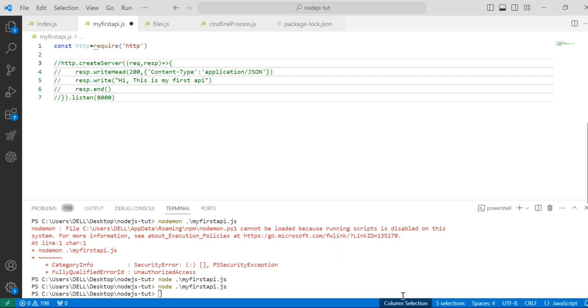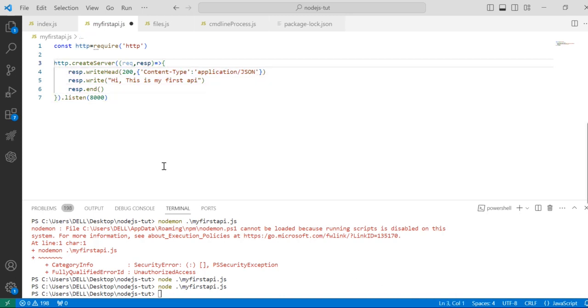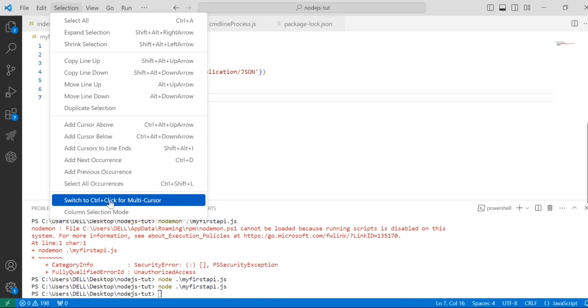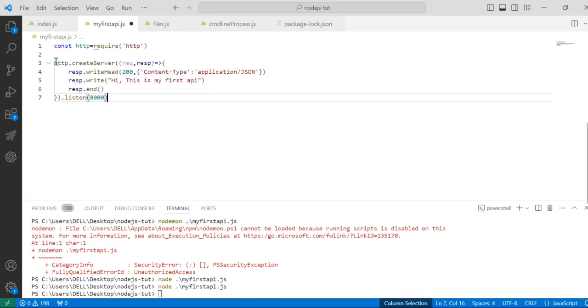So this can only happen when your column selection mode is enabled. If you don't want to do that, you simply click on this and this will disable the column selection. Now if you drag your mouse with your left button pressed, it won't work because that column selection is disabled. Again, if you want to make it work, you just have to click on column selection, and now if you drag your left button mouse, it is allowing you to do vertical selection. So that is one way to make changes in multiple lines.